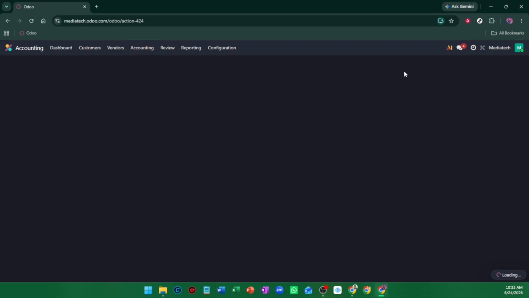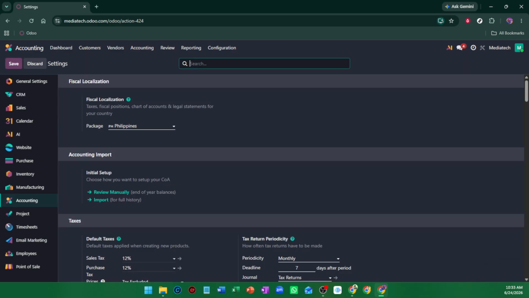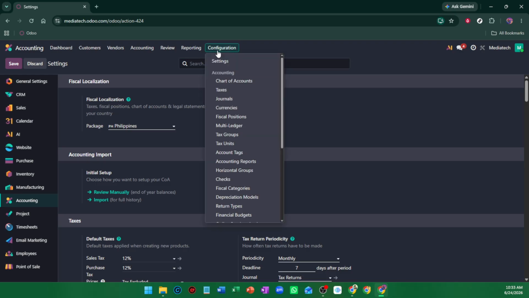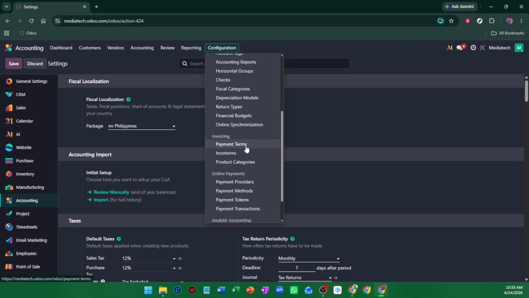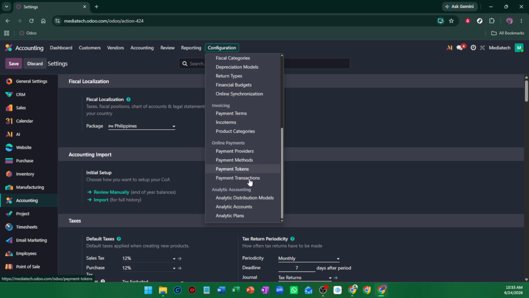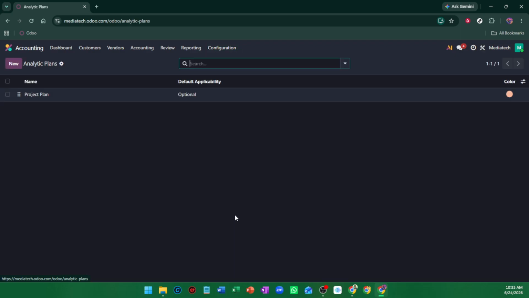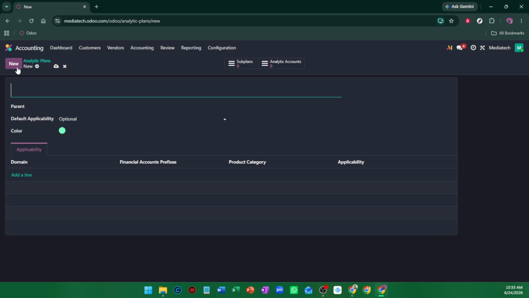The next part is setting up distribution models. Go to Configuration, Analytic Accounting, and open Distribution Models, then click New. Here you'll define the rules that tell Odoo how to split amounts across multiple analytic accounts. In the Analytic Distribution area, add the relevant analytic accounts and enter the exact percentage for each one. Make sure the percentages are accurate since this determines how values are allocated in reporting and analysis.